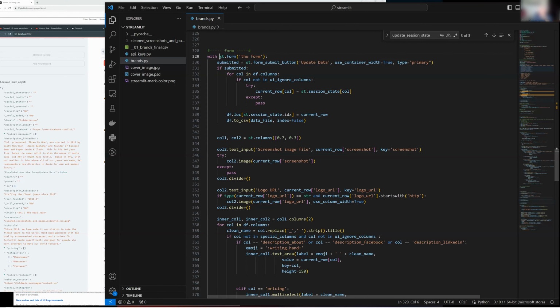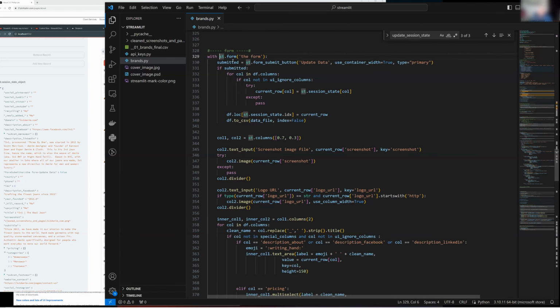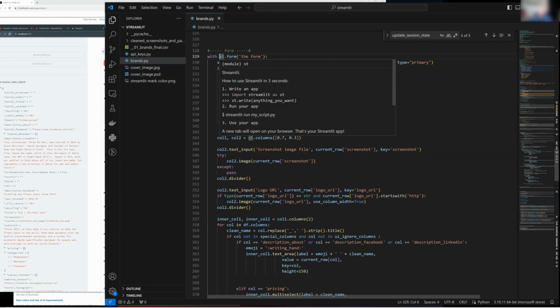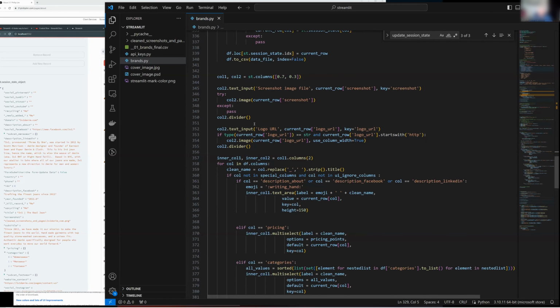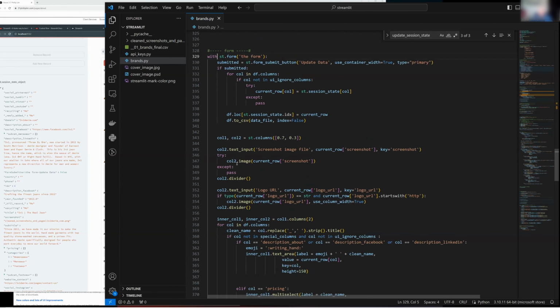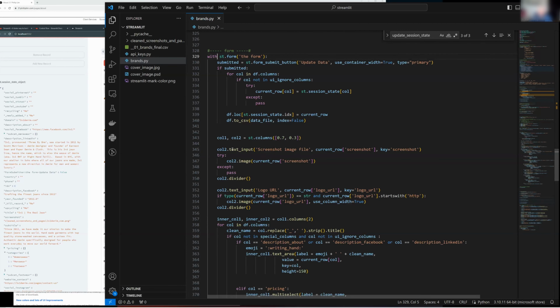And then here we have basically the core of the UI. I have this form set up, and it's working really nicely with the with context, right? So you're just saying with st.form, and every time you need to pass an element in here, you don't actually have to specify st.form, right? It just automatically knows that it's in there.